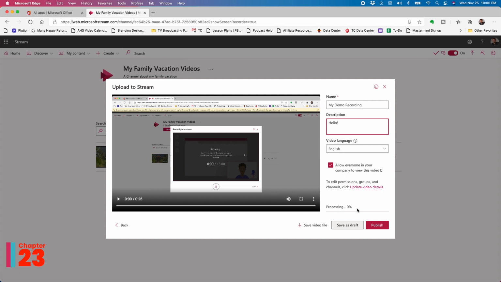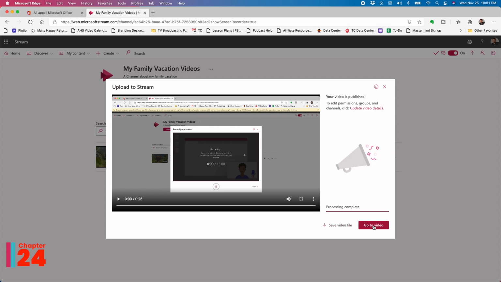Notice it's going to take a couple seconds to process. And when that is all over, I will pop back on here. Okay, the red button has come up. I'm going to be able to either publish it, or if I want, I can save the video and download it. That's pretty cool that you can use Stream to do a quick screen recording and then download it and use it anywhere else that you want to. But I'm going to click on publish. And here we are. It says our video is published. Let's go to our video.